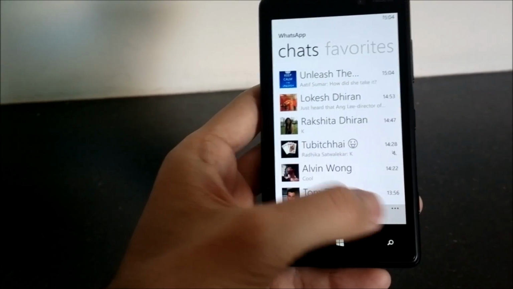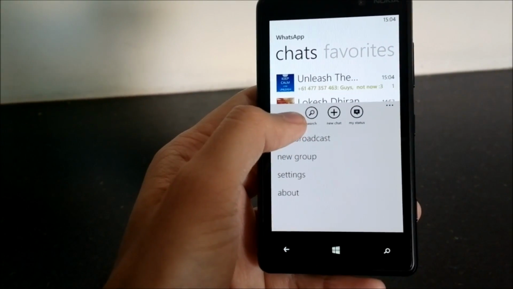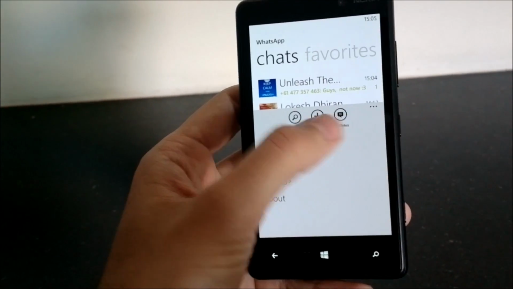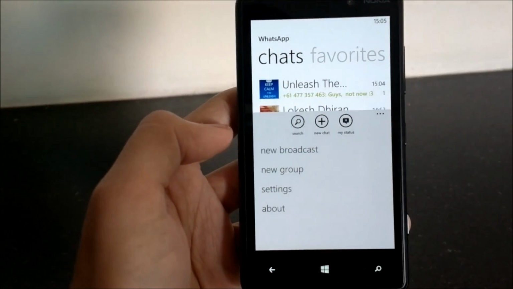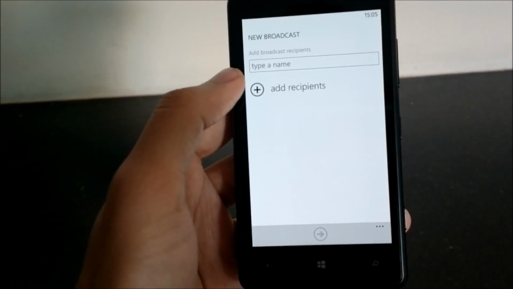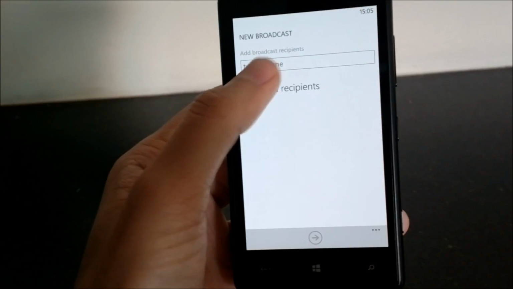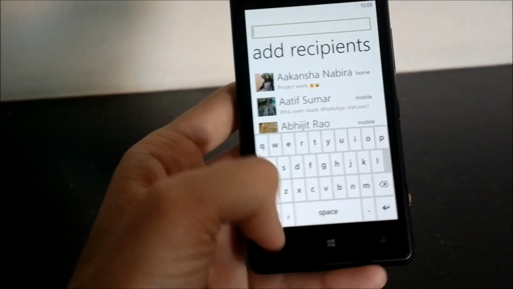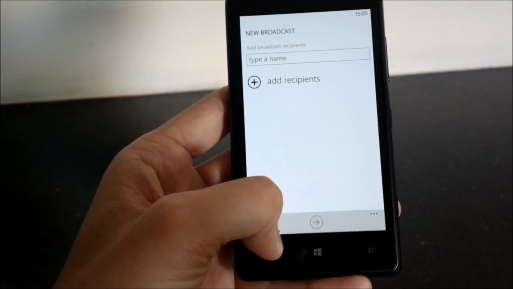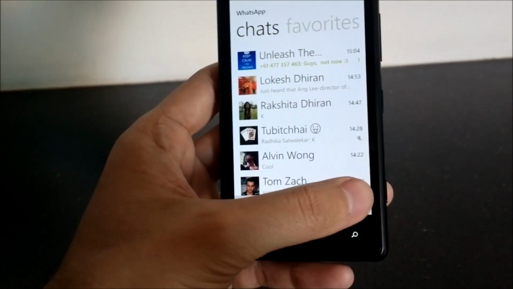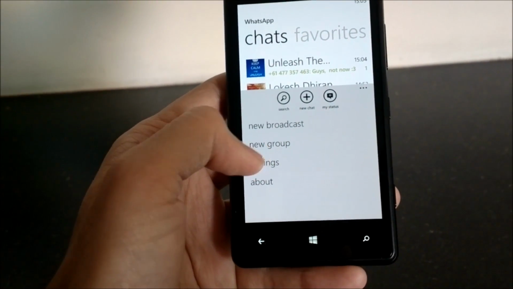At the bottom for options, you have an option to search, an option to start a new chat, and an option to set your status. Now, the new update for Windows Phone also lets you broadcast a message. You can create your broadcast group, add your recipients, and just broadcast a single message to multiple recipients at once. This is a feature which was missing from the Windows Phone client for long.